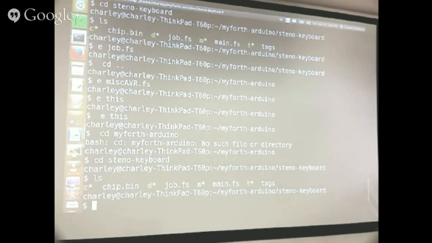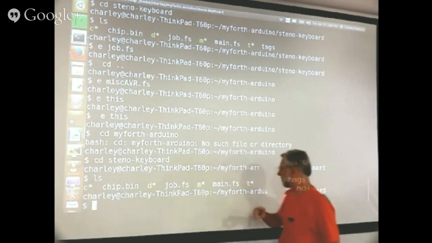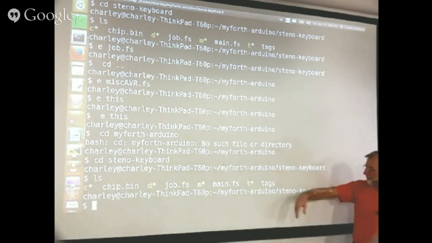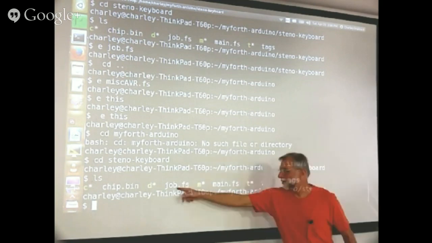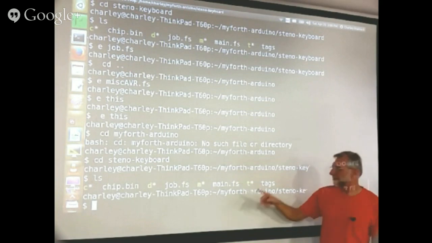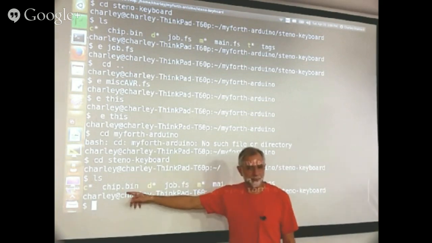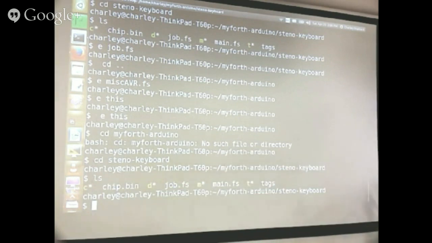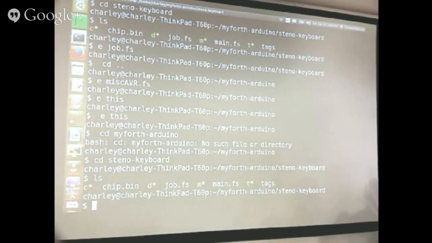So remember earlier I said there were 4 scripts. So we've got C, D, M, and T. And this is the project folder. Each project folder has a main.fs, which gets loaded at the right time. And each one has a chip.bin once you've compiled, because that's the name of the image. And the tags file is for Vim.